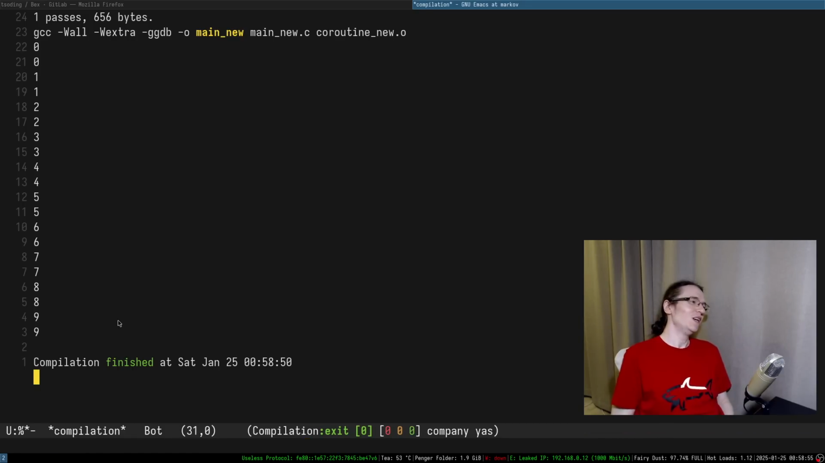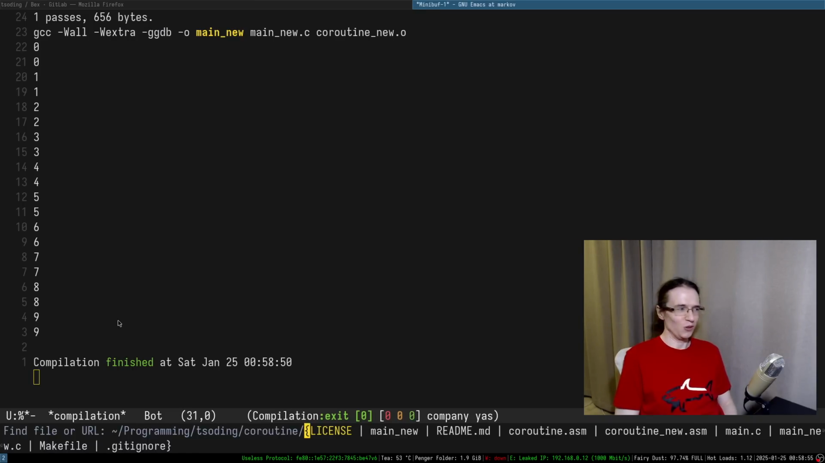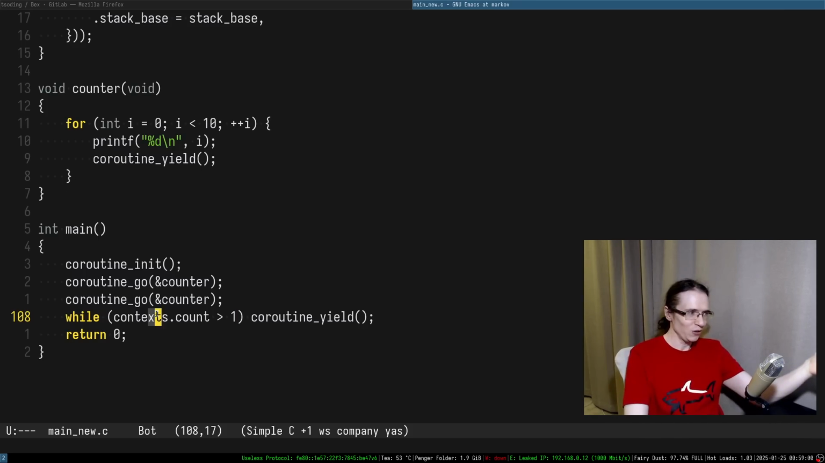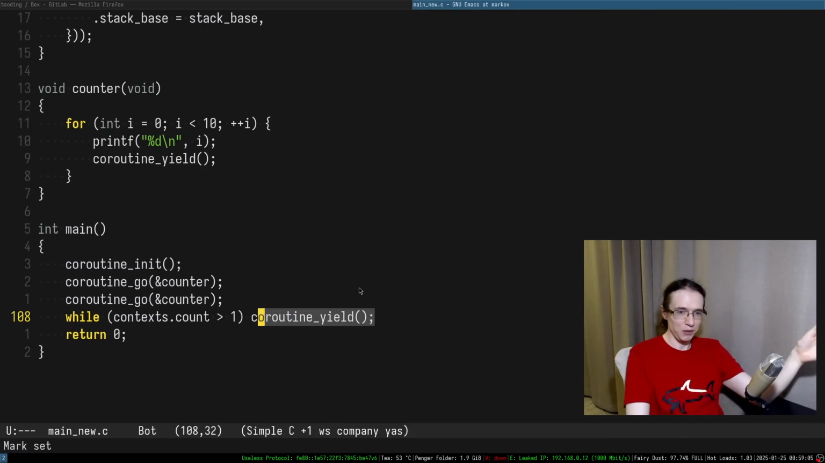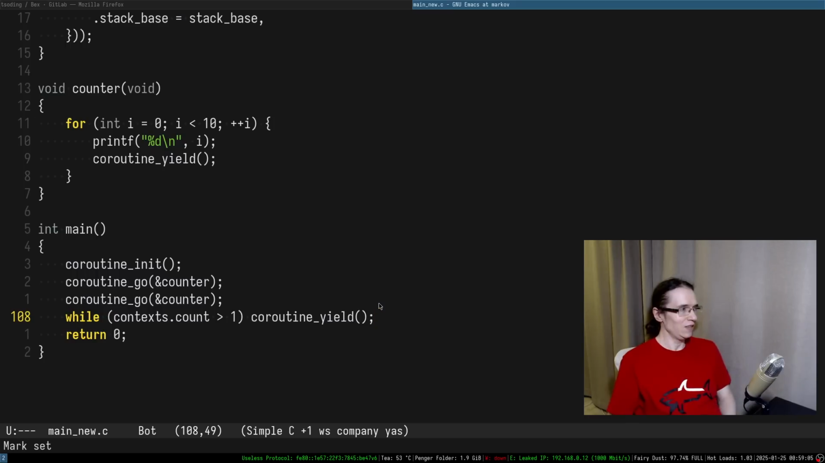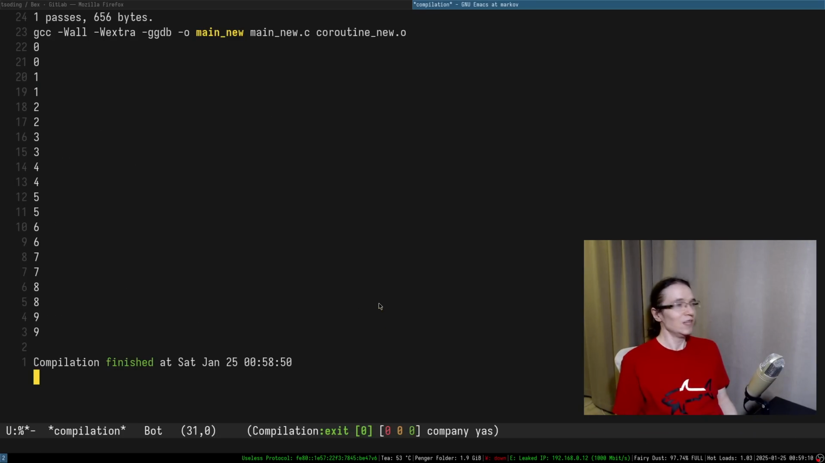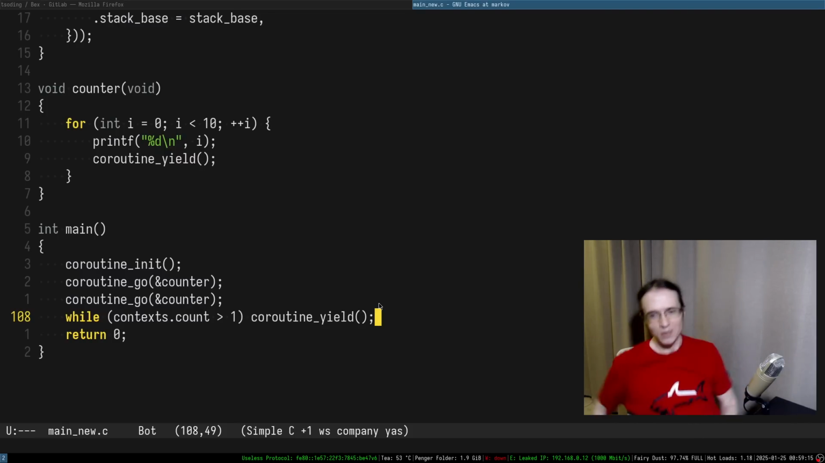Oh, okay, so that makes a lot of sense, right? So it's actually super convenient. While you have more than one context, which means that you have non-main contexts, you just keep yielding them until they all die, and it just exits fine without any segfaults or anything like that, and it's implemented in C, and you are not even limited to 10 coroutines. Holy shit!